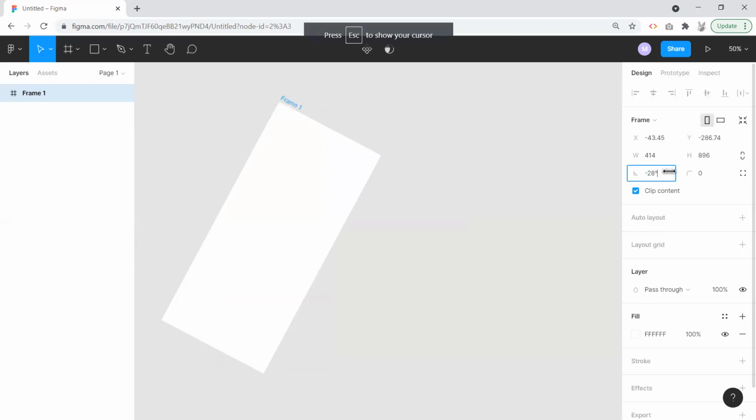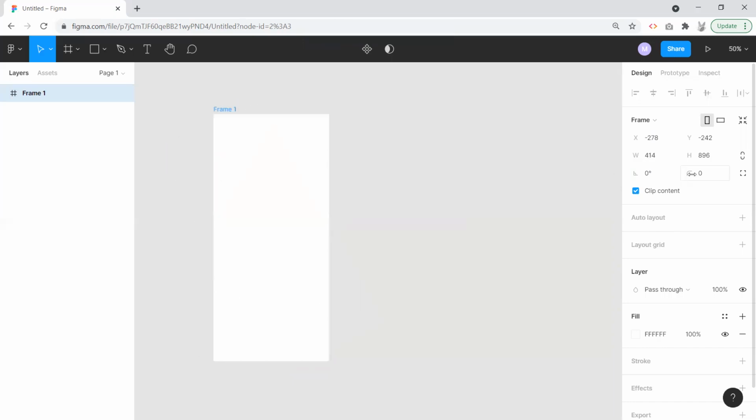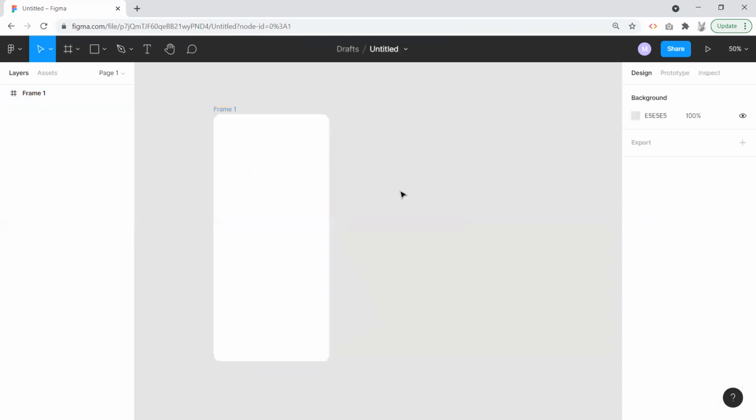This is the rotation if you choose, as well as a border radius. If I would have set that to say 25, you would see we now have a border radius around here. So that is initially frames.